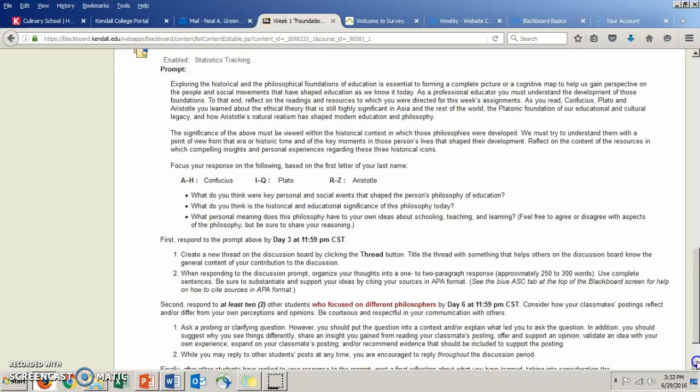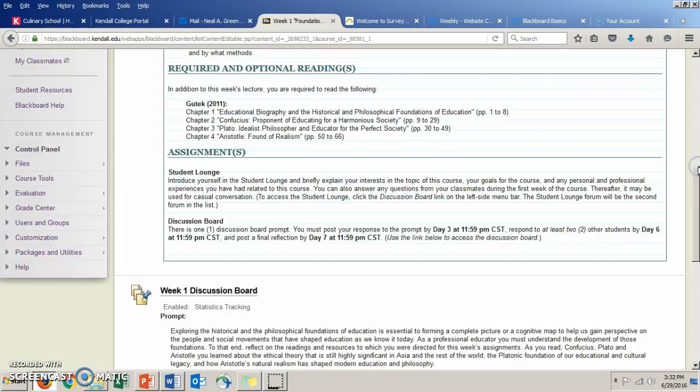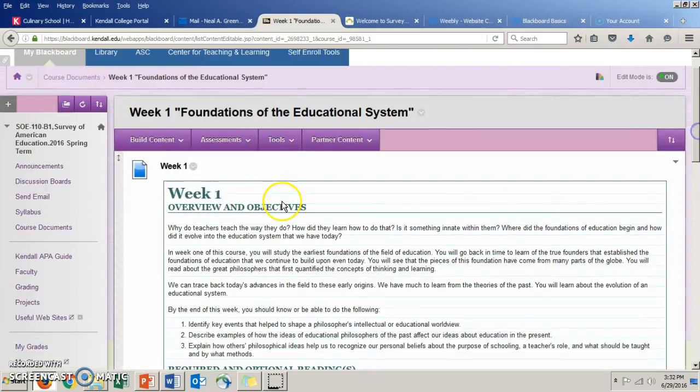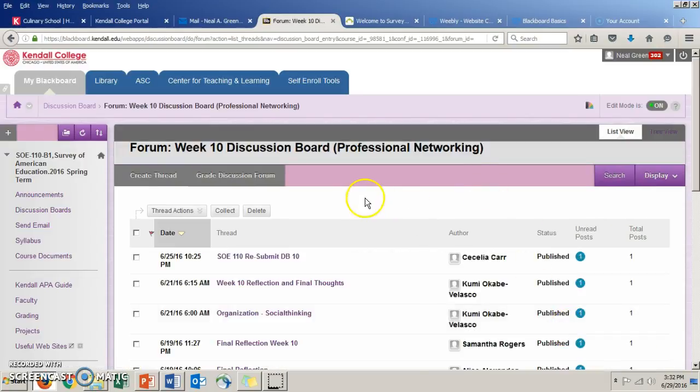Okay, so you have your prompt. Let's say you did your reading and you are ready to post to the discussion board. There are a couple ways to do it. One way, you can click right here and it'll take you to the discussion board. Or the other way is to click on discussion boards. And I believe since this is an old course, it's going to take us to week 10, which is fine because for our purposes, I just want to show you. So let's just say week 10 is the week we're in.